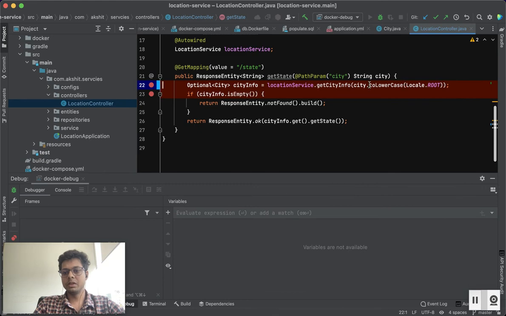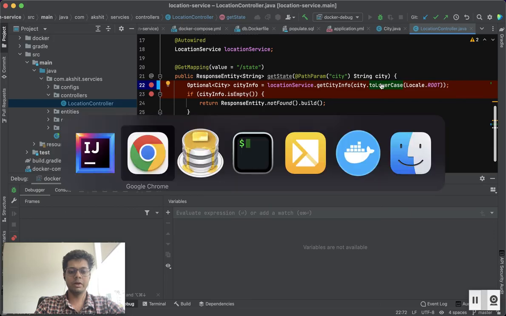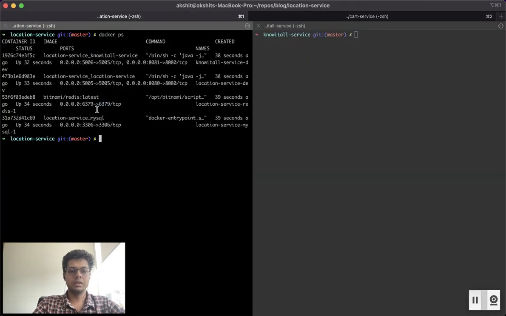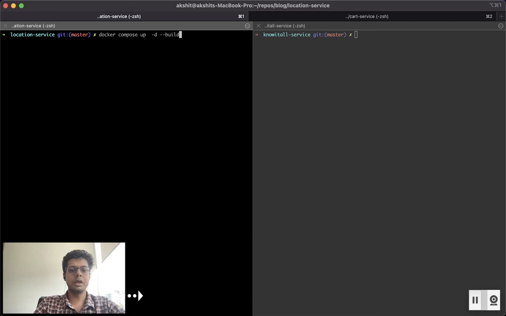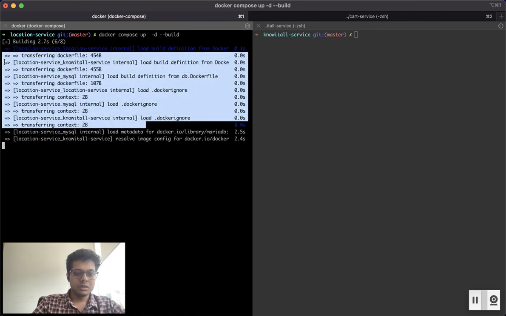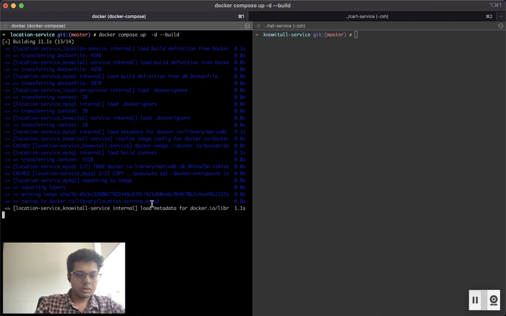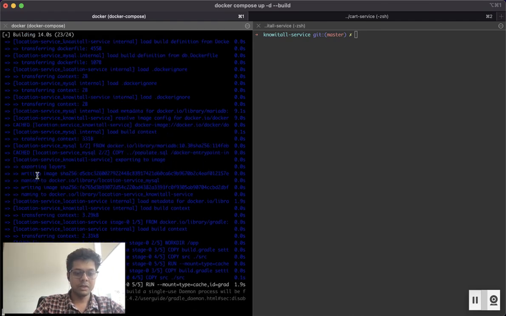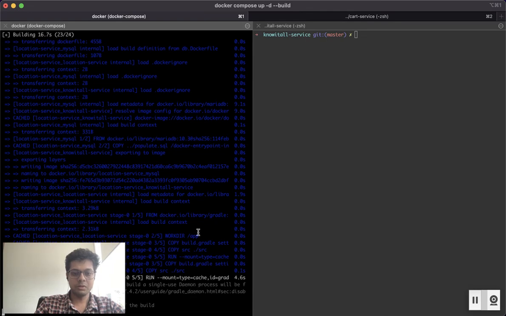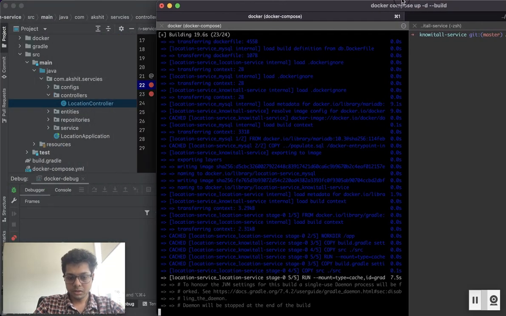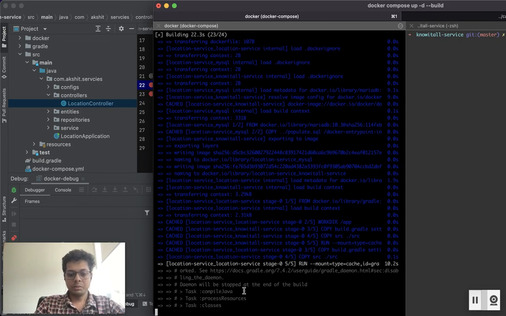Anyway, suppose we did some change here, city dot to lowercase, and now we want to test our changes again. So how we will do it is docker compose up -d, and now we will add the build parameter because we have made some changes. So it will start running. If you could see, with the docker ignore, it would have picked a lot of things from the cache, it won't build everything. Everything has been cached, and it's doing the build process.